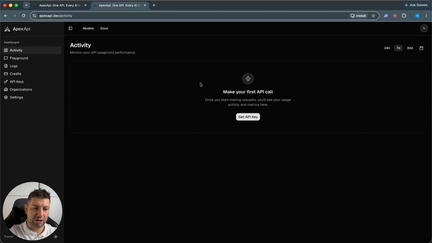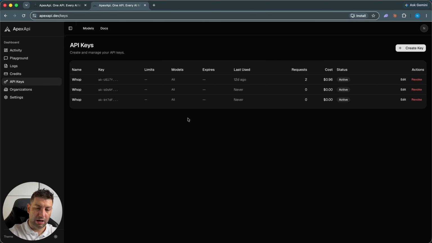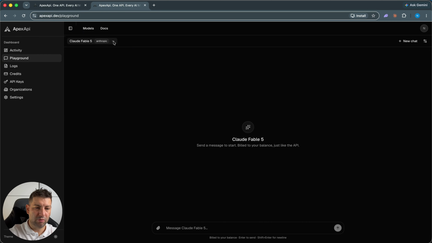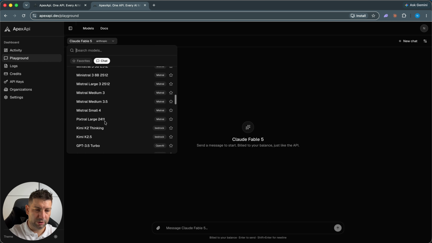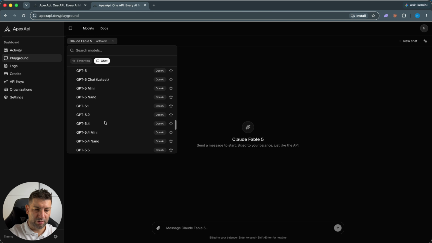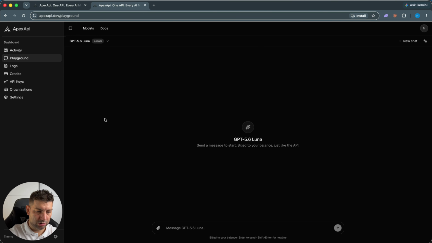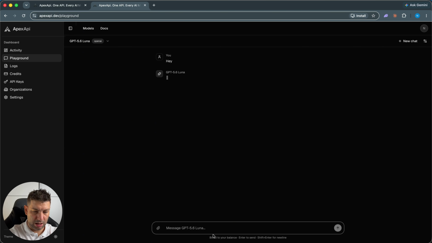Now, let's go into the dashboard. So once you land in here, you will need to create an API key in order to start using the service. Now, I understand I already have some keys, but it says get the API key because I had absolutely no usage. Now let's go into the playground. And in here, you have the ability to play with different AI models that are available on the market. So let's go into, let's say, GPT 5.6 Luna. Hey. And as you can see, it immediately triggered GPT 5.6, so you can use any other model and chat with them inside of our playground.